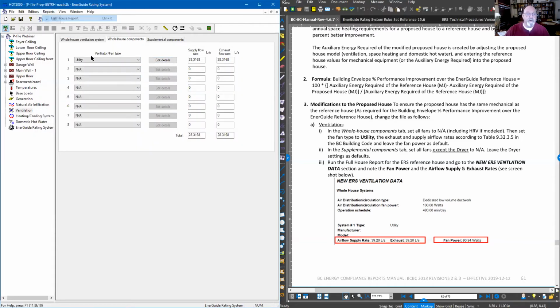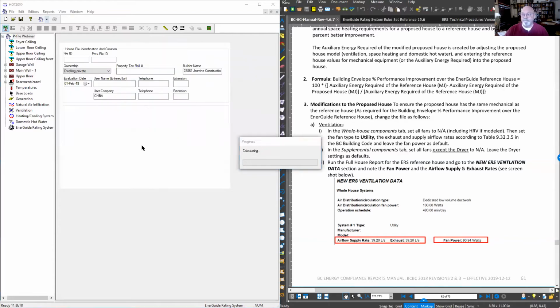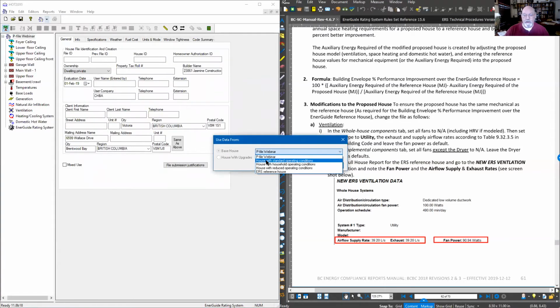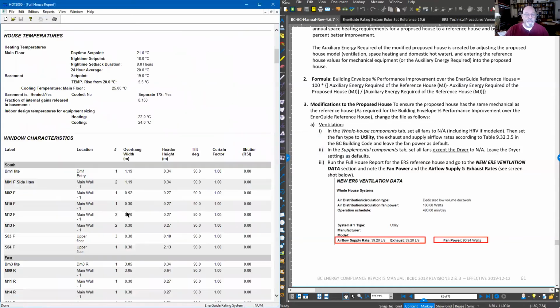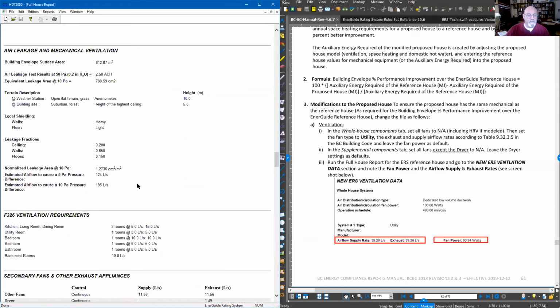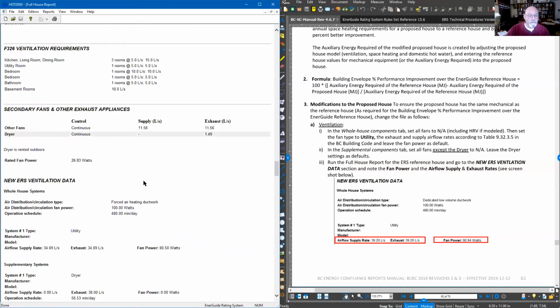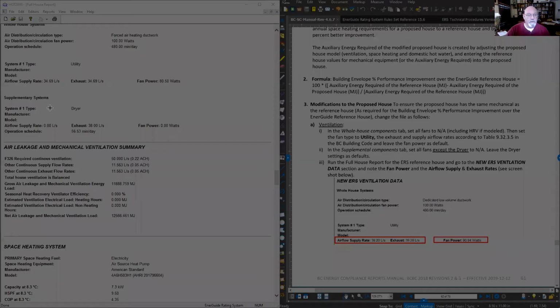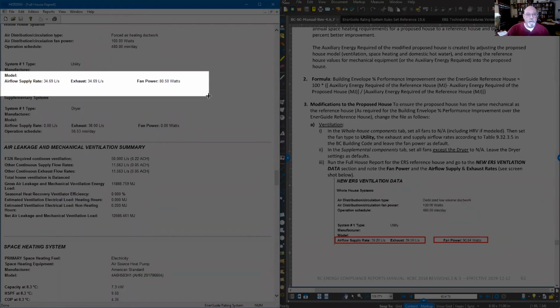So if we go to our reports and we go to our full house report, a house with standard operating conditions, not the reference house this time, we shall notice right here, we've got 34.69, which is exactly the same as it was in the reference house. And we've now changed our power in a proposed file. You know that it does say 8.5, not 8.48, which it says in the reference file, but that's as close as we can get it.